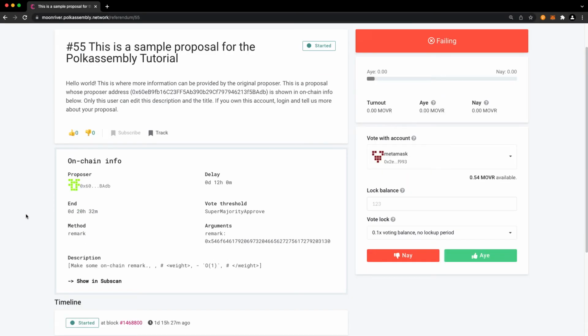Now, let's demonstrate voting on a referendum. This is the home page for a particular referendum, and if you're the original proposer, you can actually edit the title and the description to provide additional context for the referendum. You can also see some on-chain info, including who the original proposer was, the end date of the voting period, and the exact method being called, so the action that's taking place or proposed to take place on-chain.